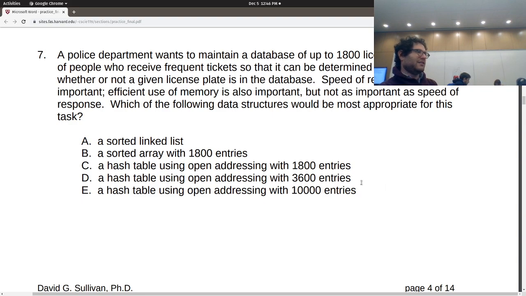Given this license plate, is this person in the bad driver database? So we have 5 choices, 3 of which are hash tables with different amounts of entries. Then we have a sorted array and a sorted linked list. So right out, a sorted linked list is terrible for this situation. Why? Because to find something in a linked list, it takes O of n time.